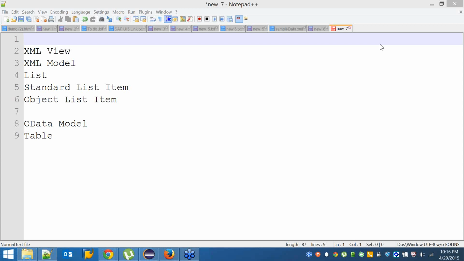Then I will be using one of the complex controls, the table, and I will be explaining the anatomy of the table and how to construct the table, how to add columns to the table, and how to perform binding to the table. That part I will be explaining today. So let's get started.